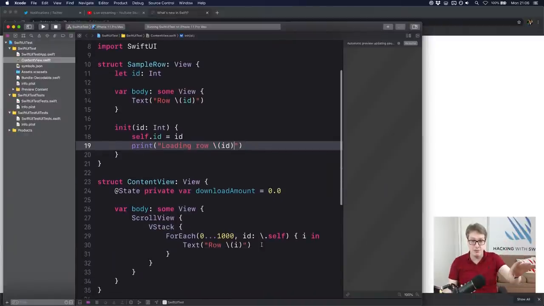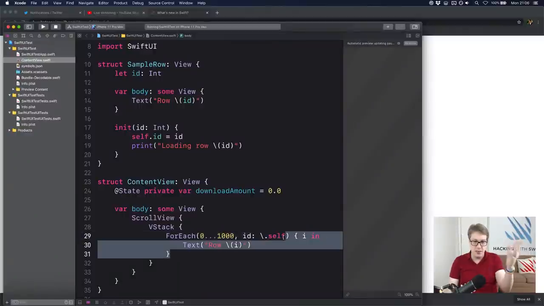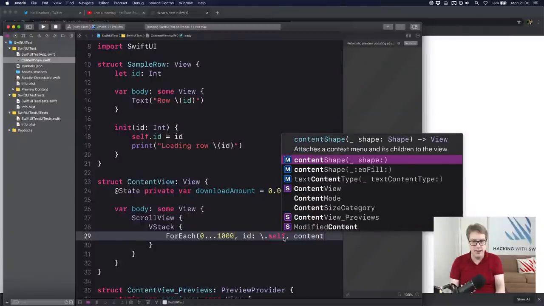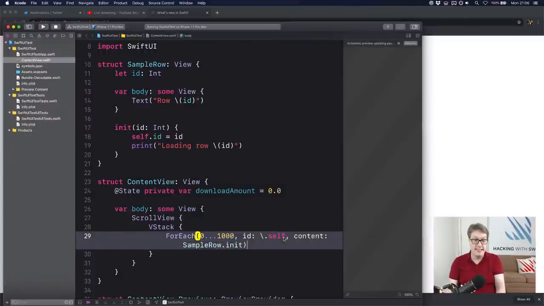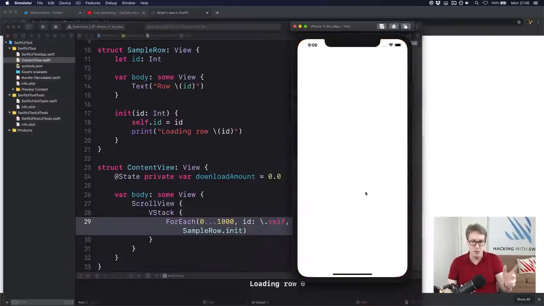It just wraps our basic text row right now with a custom row. It's helpful because when it's being made, you will see it being made. It'll tell you I'm making row 1, 2, 3, 4, 5, 1,000 and so forth. And we can use that inside our ForEach down here. We could say ForEach 0 to 1,000, content is SampleRow.init. Make sample rows for every one of these things. I'm still using a regular VStack here, so when I run this code, we're going to see 1,001 rows being made.